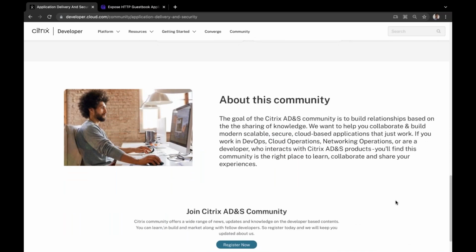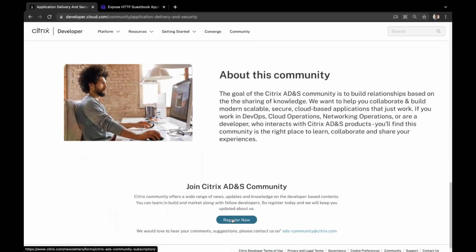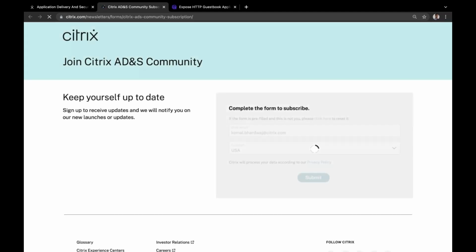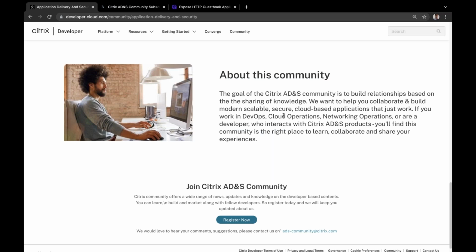So if you are interested, just go to any of these register now links, and you'll be presented with a short form so that you can be a part of this community and submit your email ID.